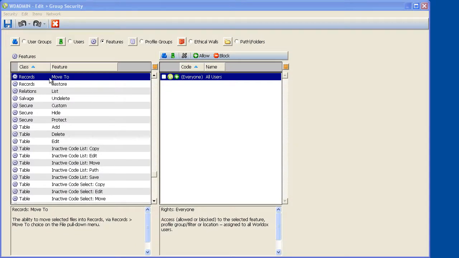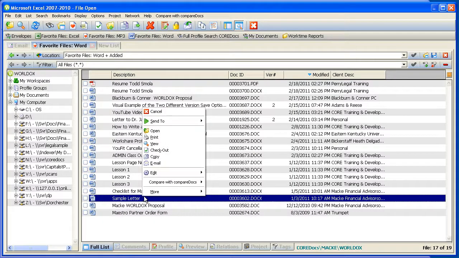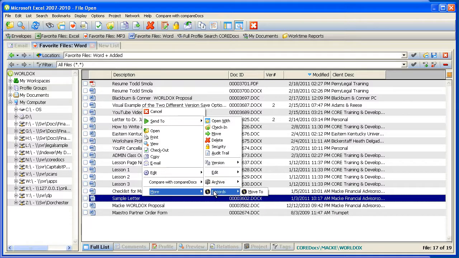Records, Move To, and Restore. Records is an alternate repository for your documents. So if they're not in your active profile group and they are not in your archive, you may choose to move them to Records. So it becomes a right-click option if it's activated. Right-click, More, Records, Move To.